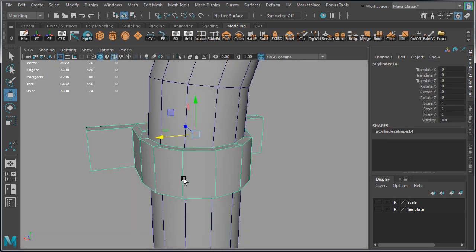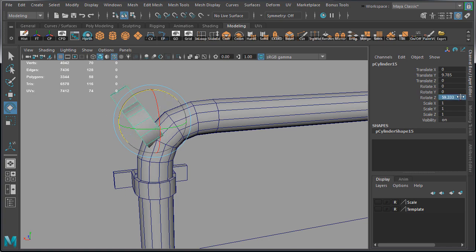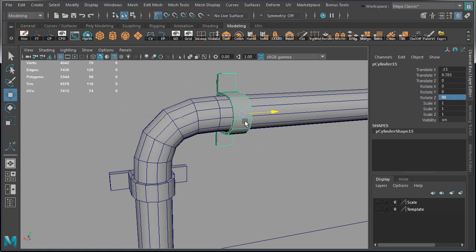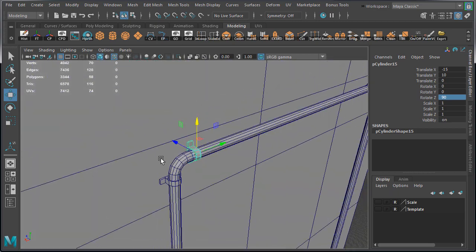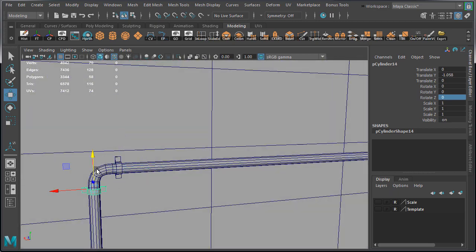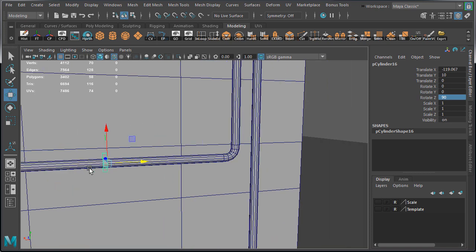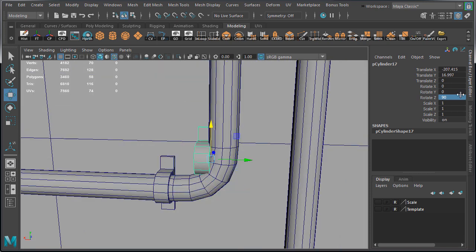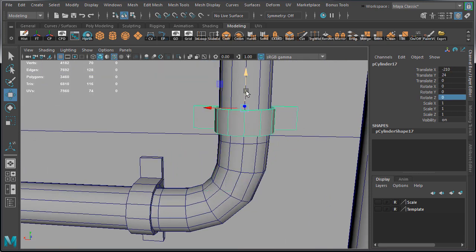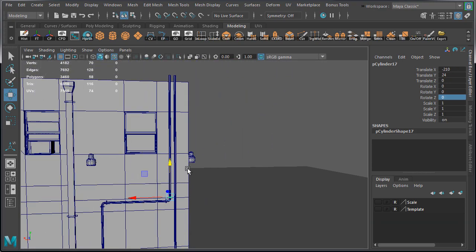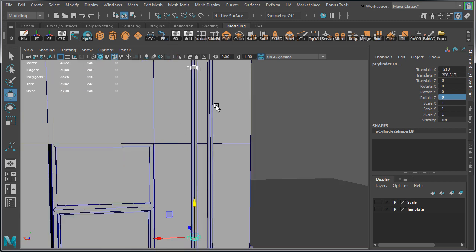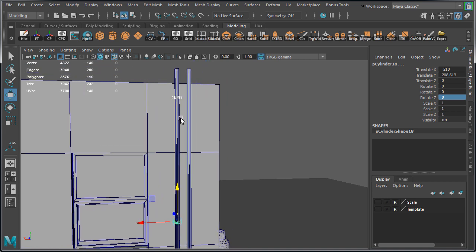So let's select the bracket, Ctrl D to duplicate, rotate 90 degrees on Z, and then hold X to snap on the grid and position it into place. So we're going to have 2 brackets at this 90 degree angle and 2 brackets at this 90 degree angle. And then 2 more going up the pipe. One around here and the other one near the top.